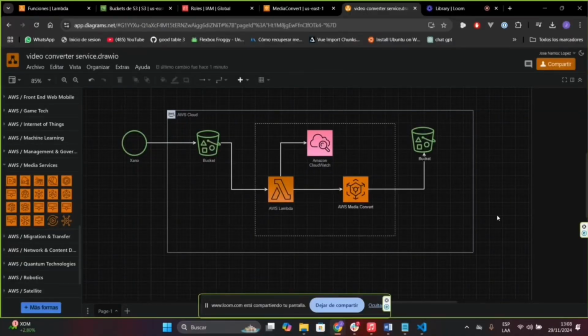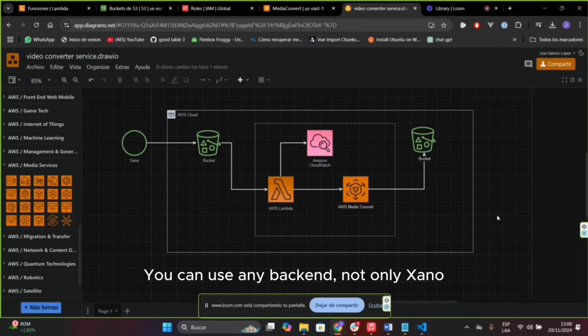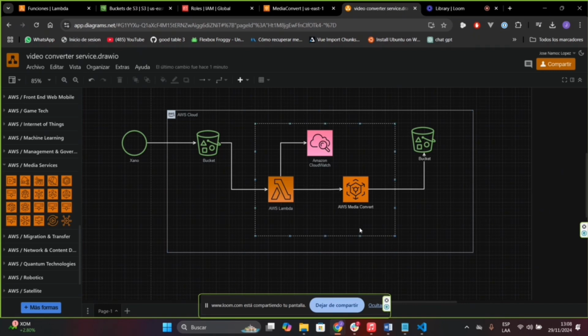Hello everyone, welcome. In this tutorial, we'll show how to create a video compression service using Xano and AWS. I've prepared a small architecture diagram that clearly shows the project's end result. Let me explain. First, we'll use Xano to upload video files, acting as our backend. We can use Postman or the AWS console for the S3 bucket we'll create.